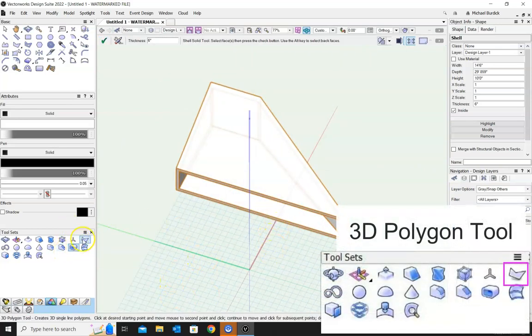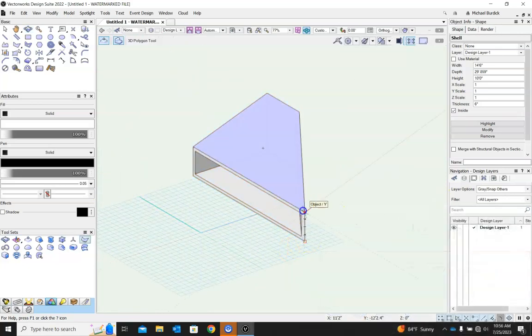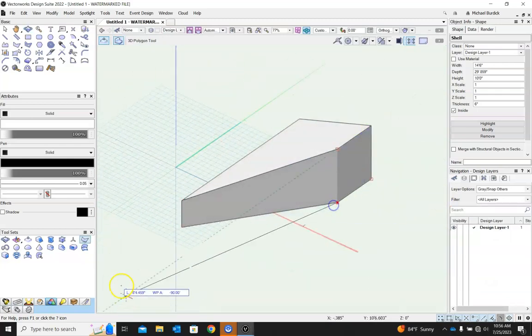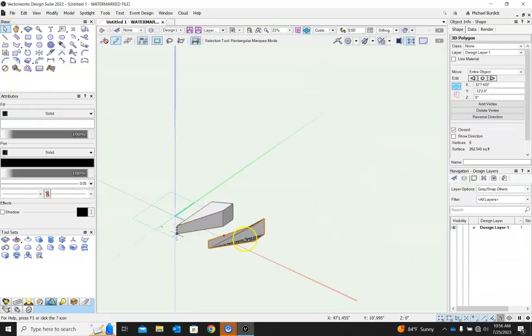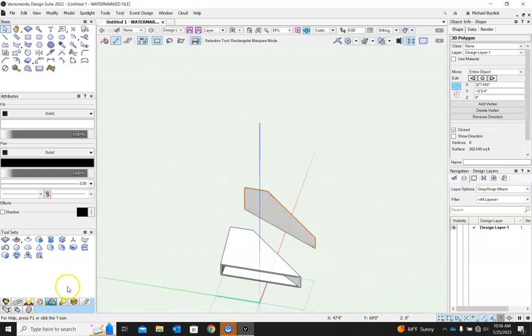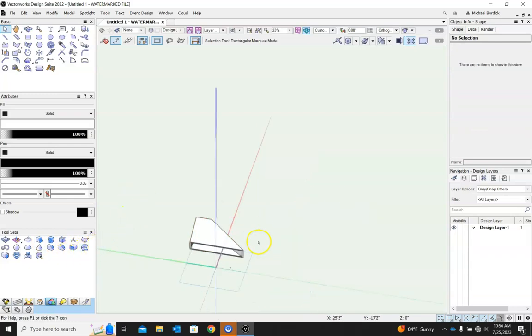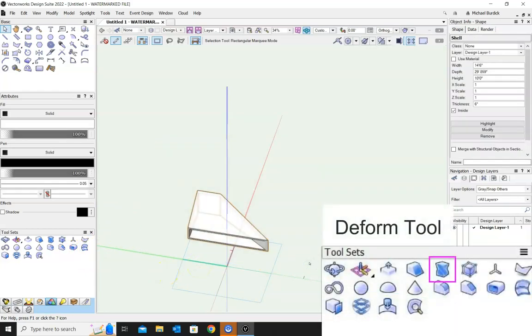Another tool that I don't use a whole ton is this 3D polygon tool. What this allows you to do is to make polygons in space. So you can just click certain things regardless of what plane you're on. And it creates that shape. We'll get into some of that a little bit more if we start talking about NURBS curves and 3D loci and things like that. Again, it's not one I use a huge amount, but it's good to know that it exists.